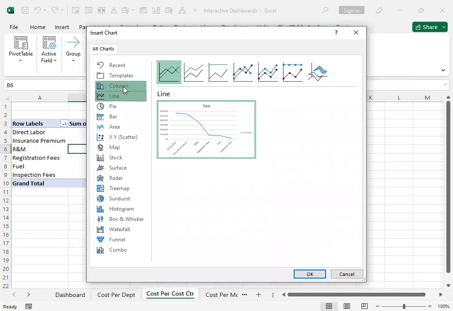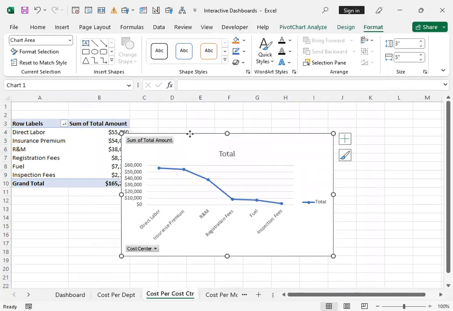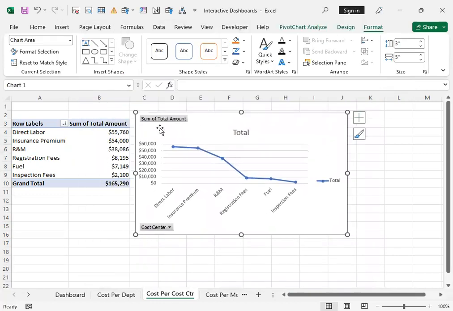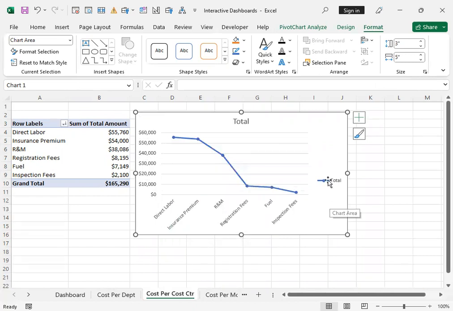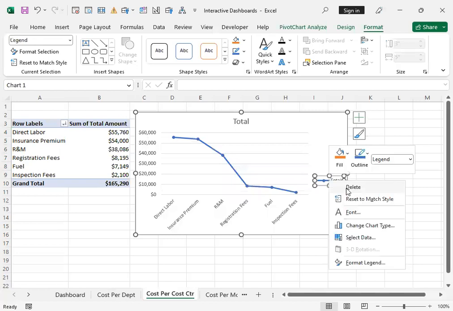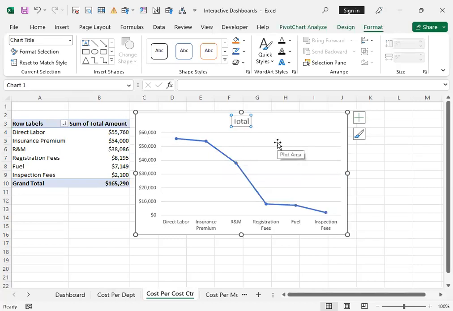In this, I would like this one with the dot. Okay, I'm gonna click this one. Okay, that's good. And then click OK. Then you already have it. Then let me remove the hide all field button on chart. And then let me remove this one as well.